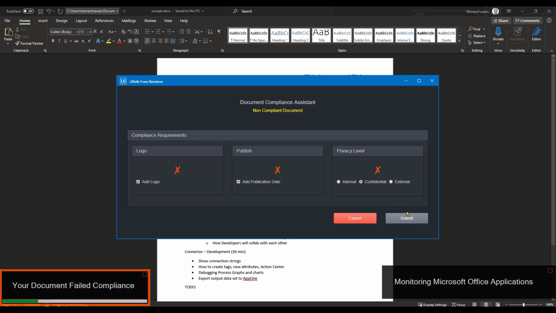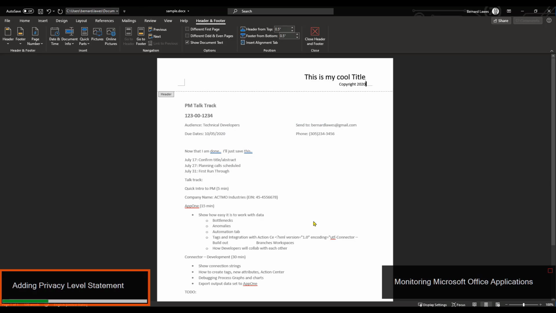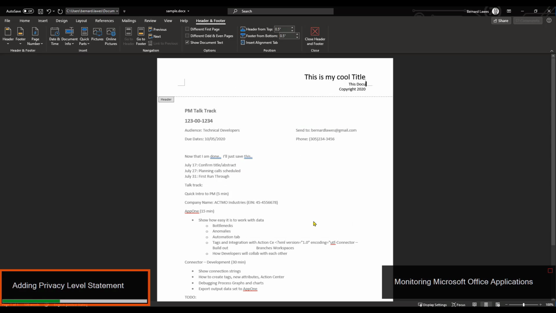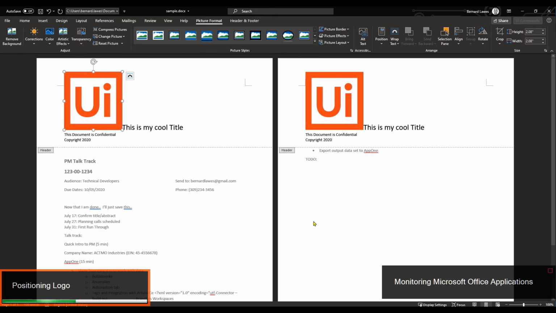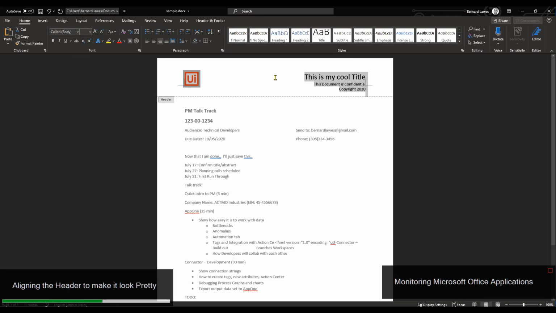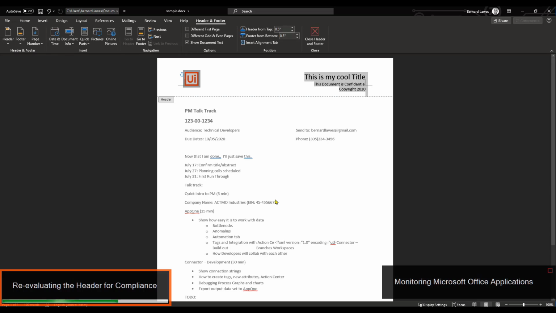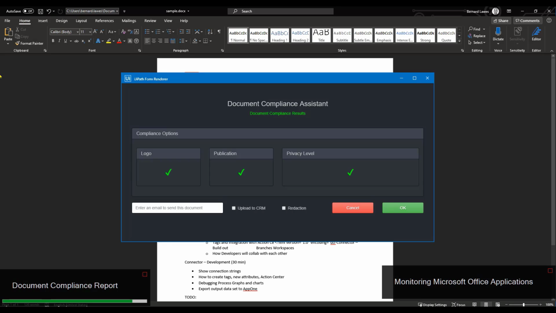I instruct the robot to fix all of these problems. As we can see, it adds the date and privacy designation. Then it moves on to add the logo, resizing it to fit the header. After aligning the header per company specifications, the robot re-evaluates it, then gives me the option to email it, to publish it, and also to redact any sensitive information.